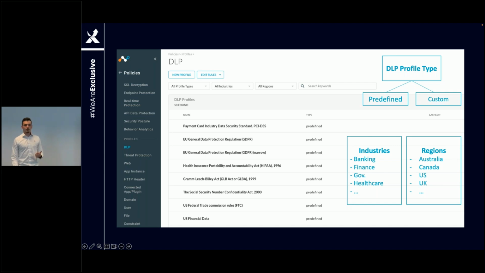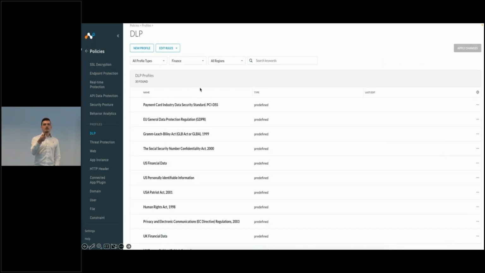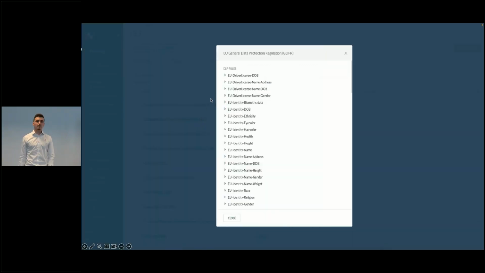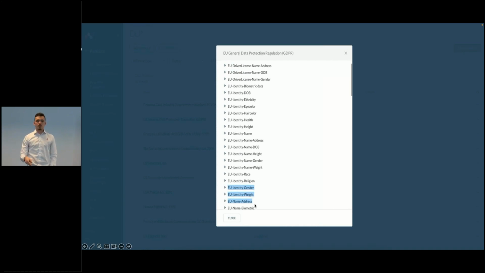What's the DLP profile? Well, a DLP profile, in fact, consists of multiple DLP rules. Let's take a look at that. I'm now filtering down to only financial DLP profiles. We have a combination of predefined and custom DLP profiles. And here, an example of the GDPR predefined profile. You can see that it contains multiple rules, and you can take a look at those rules.